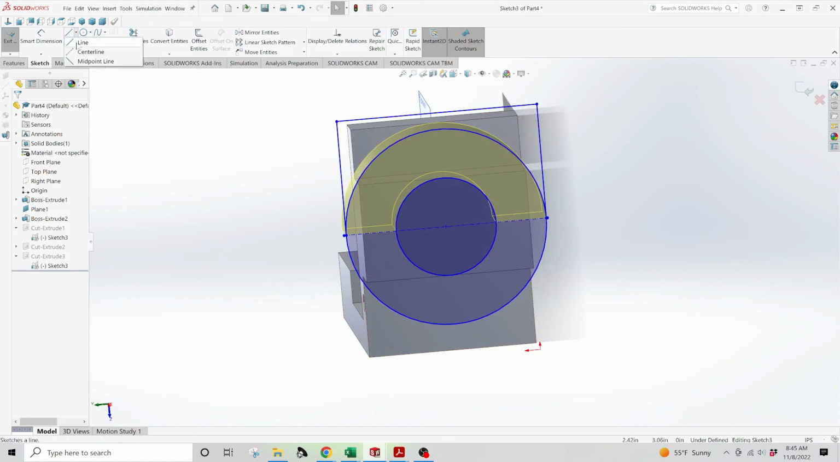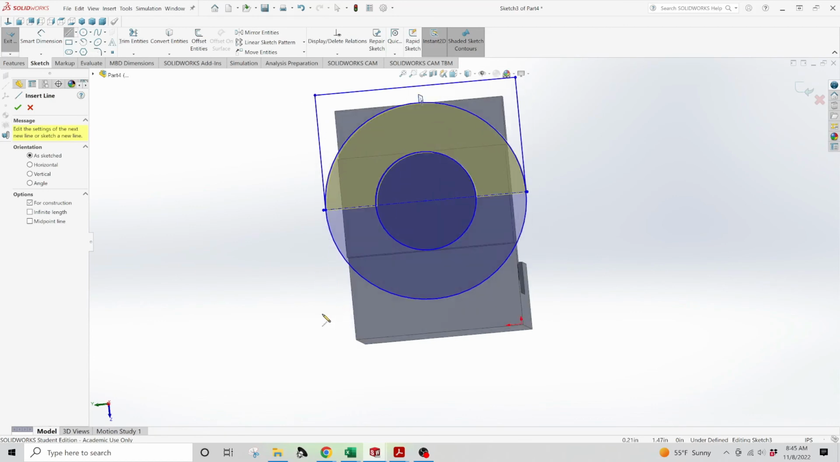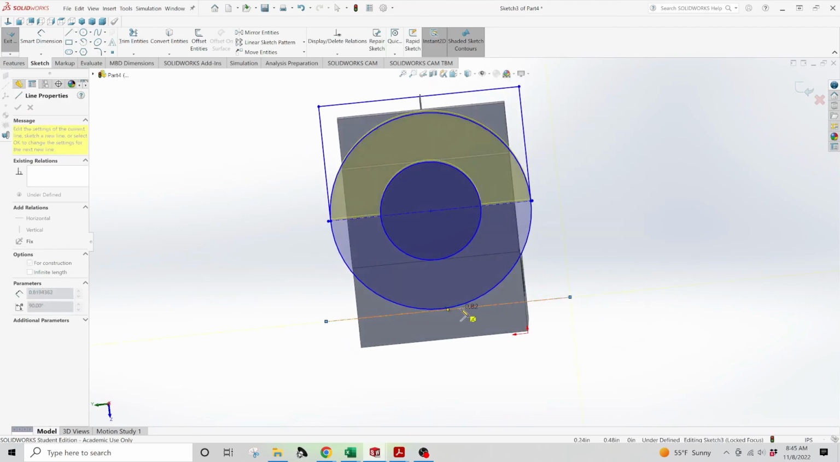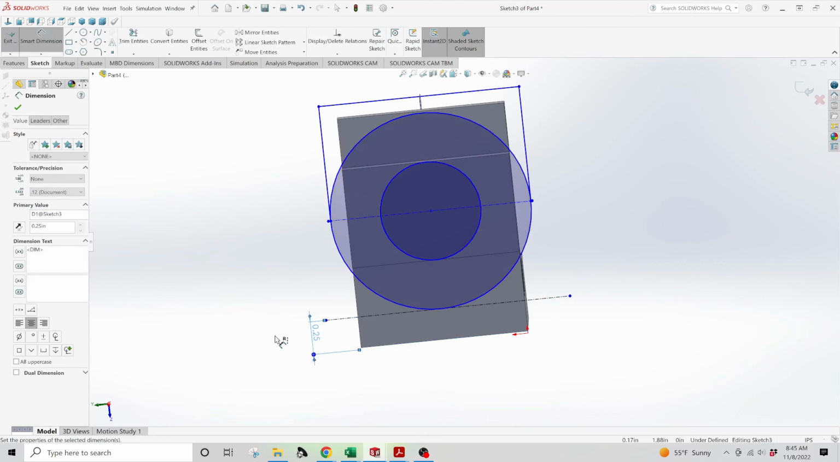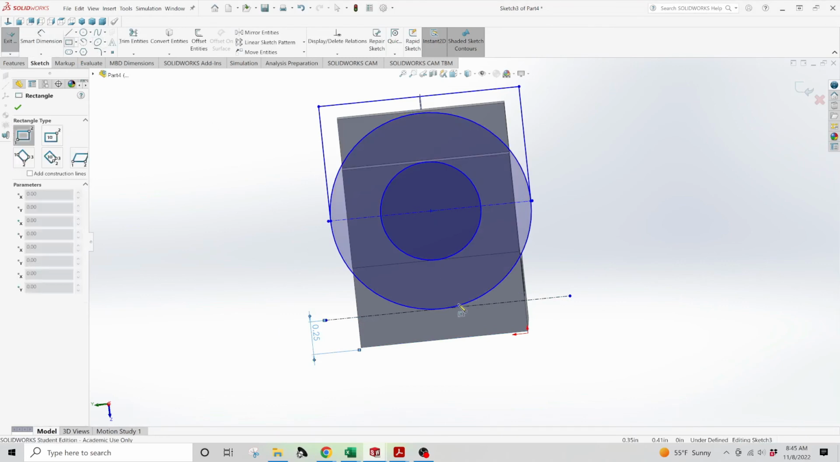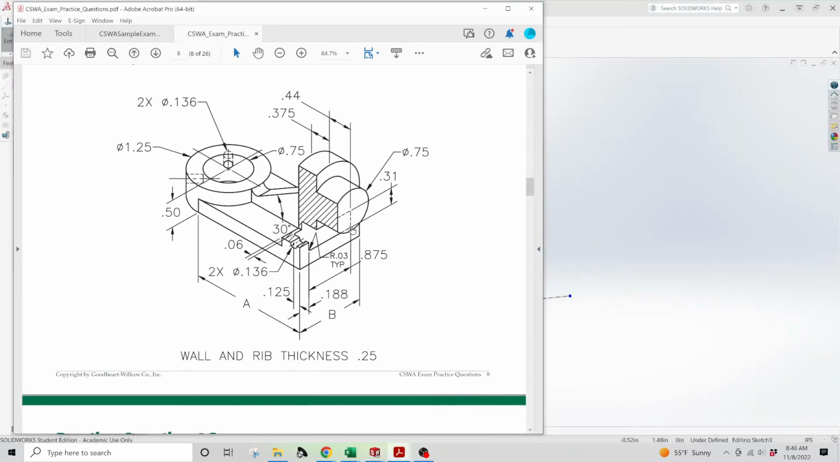We can make a reference center line. And so long as it's horizontal, that's okay. We set the distance to be 0.25. We then set up our rectangle here. We set up our dimensions to be 0.875 by 0.31.